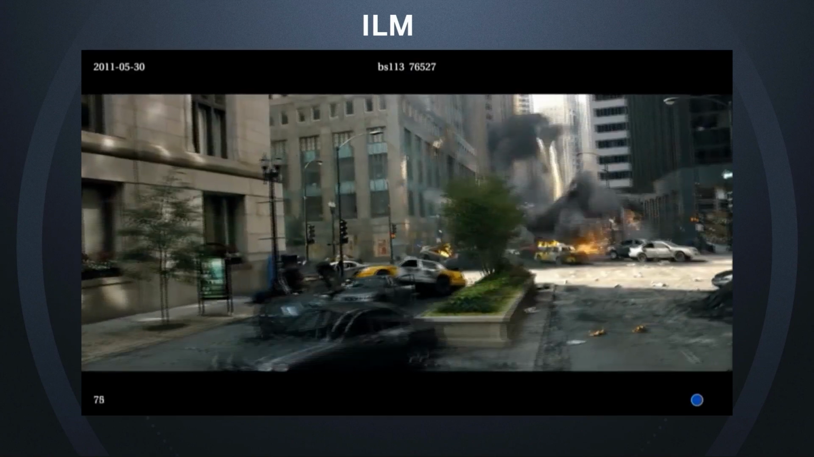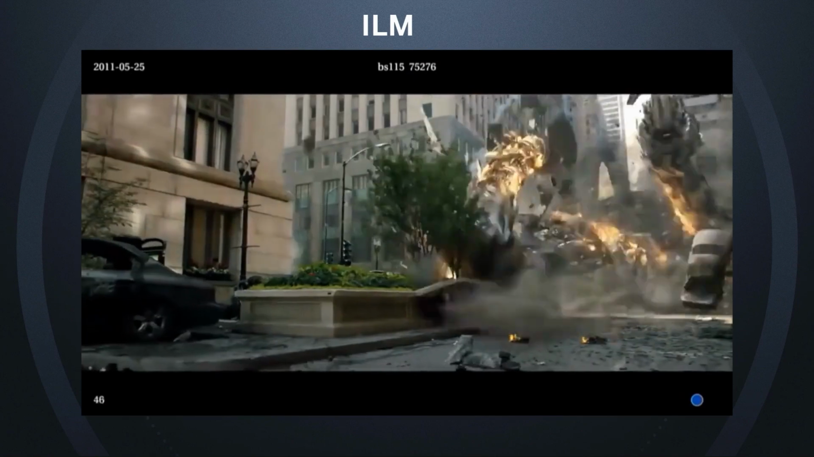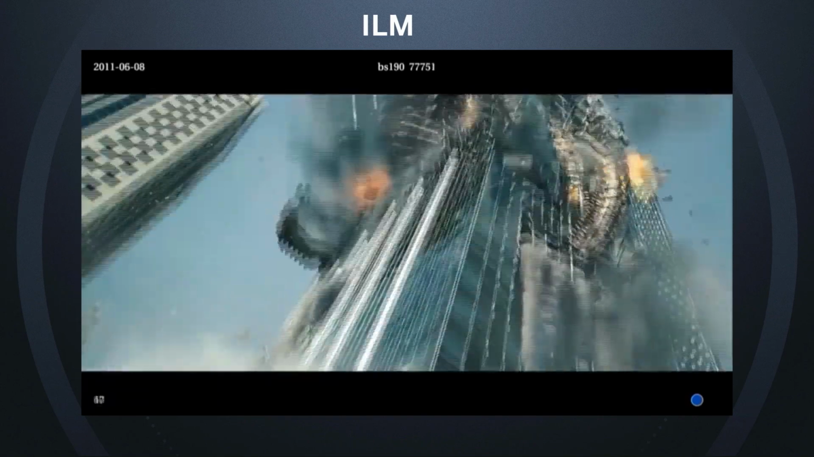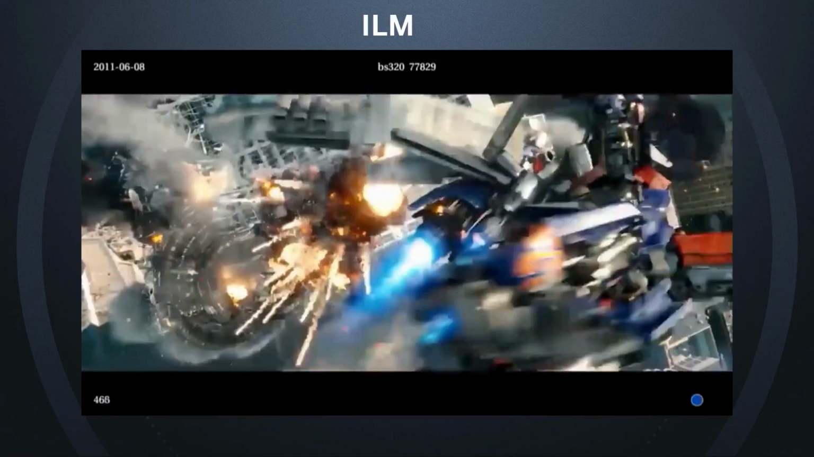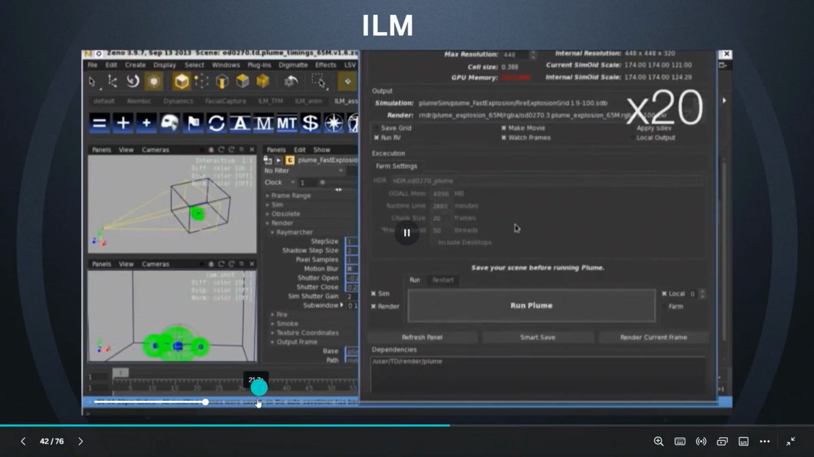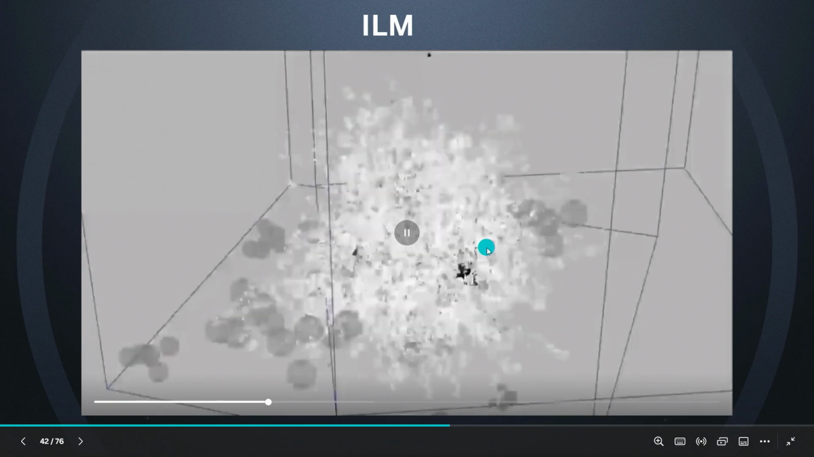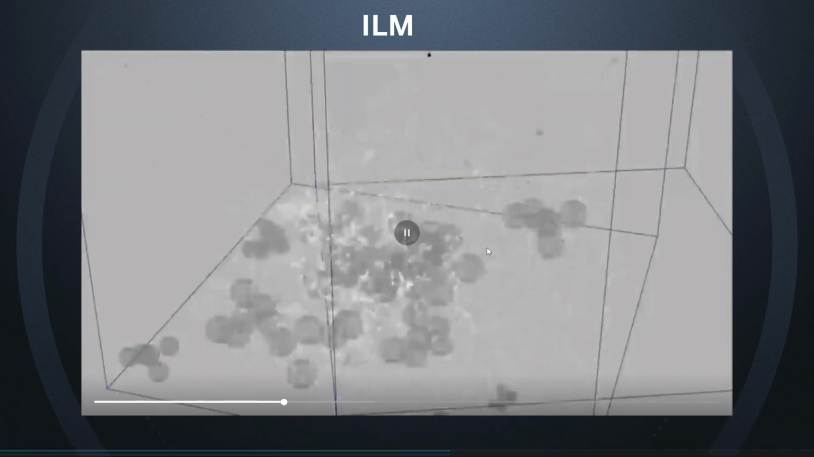Also, this was very cool. This is where I kind of started getting the idea for using particles. This is like an older presentation from ILM where they were showcasing Plume. It's very cool. I like Plume a lot, but when I saw this, I was like, oh, you can use particles.